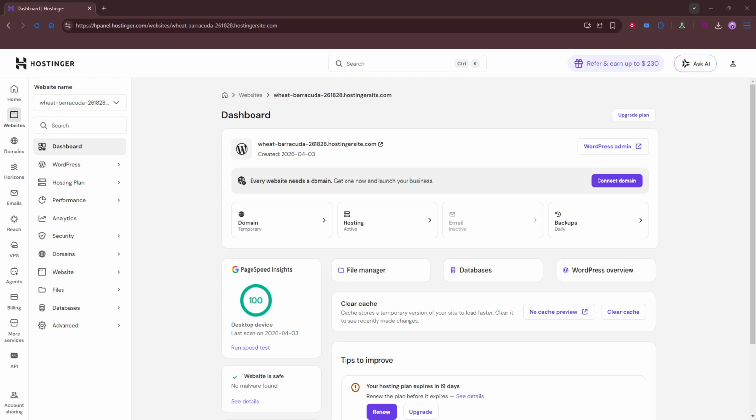In your Hostinger dashboard, you'll see whether your plan is web hosting, cloud hosting, VPS, or website builder. That detail matters because each one handles location changes differently.